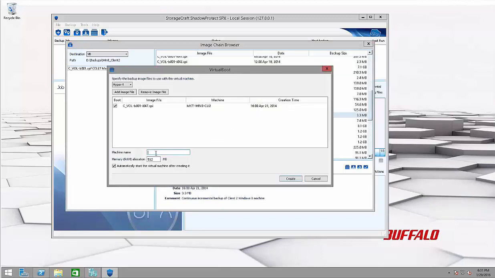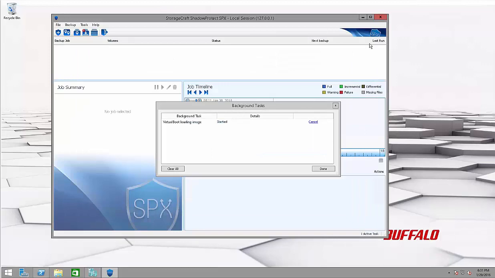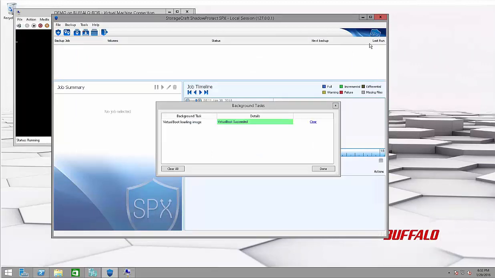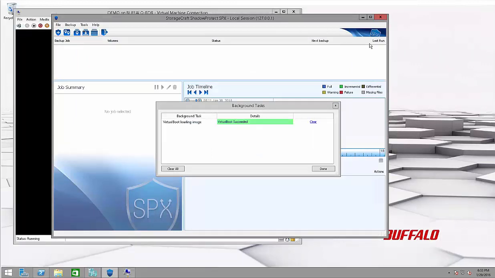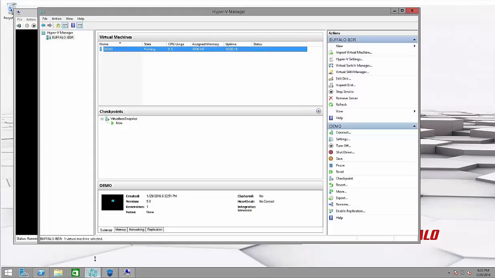Now, provide a machine name for your new virtual machine, allocate memory, and choose either to immediately virtual boot the device or simply to create the virtual machine for later use. Once the virtual boot process completes, you will be able to access the virtual machine in Microsoft's Virtual Machine Manager. By default, a new virtual machine is created as a standalone or sandboxed device with the network connections disabled.